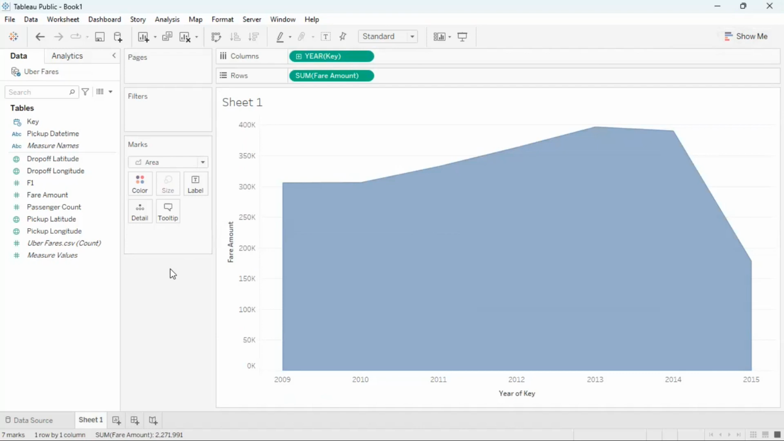So there you have it. These are the different approaches for how to create a continuous area graph in Tableau Public Desktop Edition.